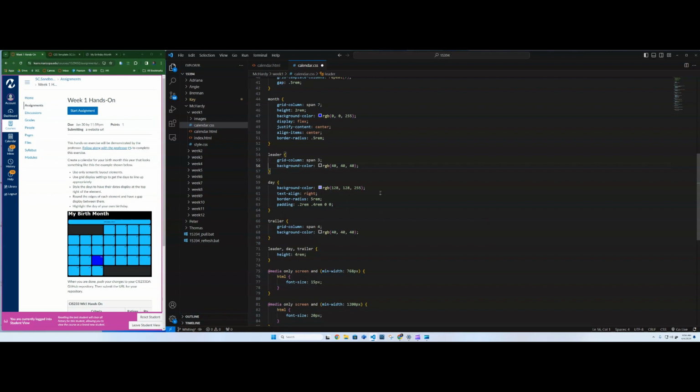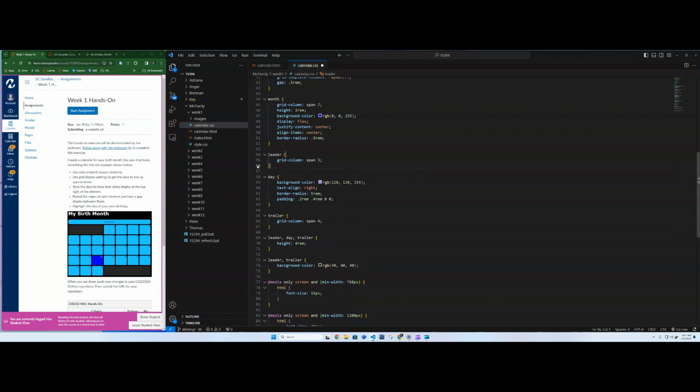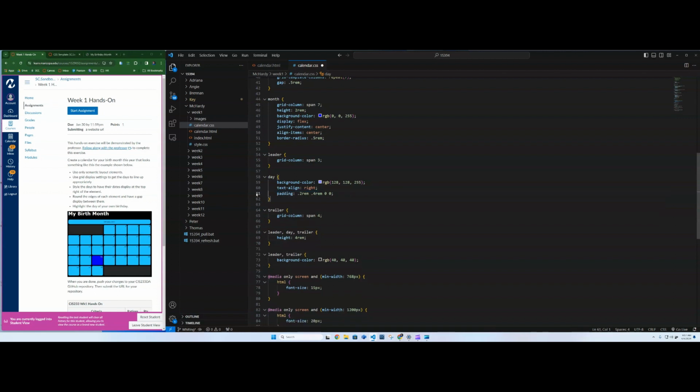And you may be noticing something else that's the same. The background color is the same for the leader and the trailer. So I can create another combinator for leader and trailer. I can move the background color out of there and put it there, and then remove it from there. You'll notice also I forgot the border radius on both leader and trailer. So I can grab the border radius from there and move it into the combinator.